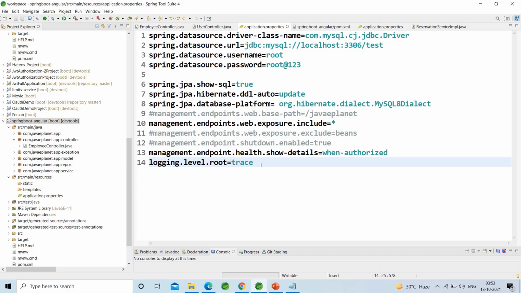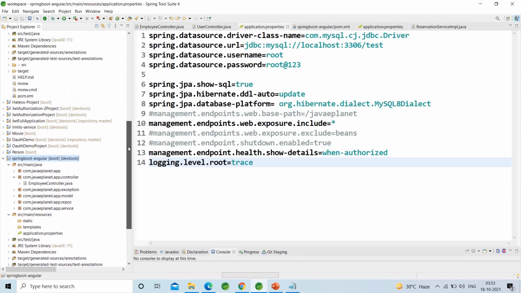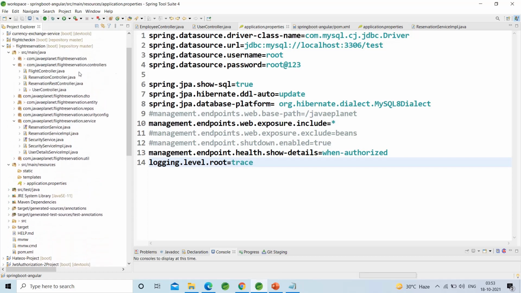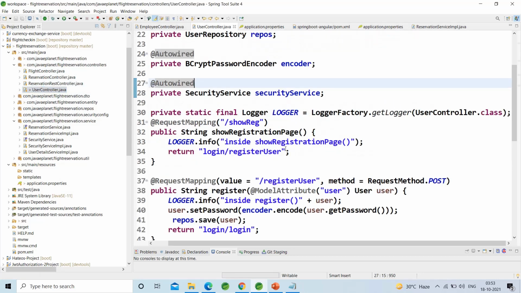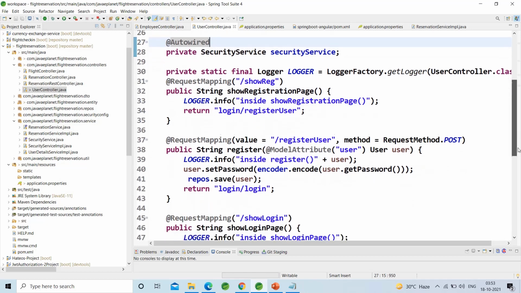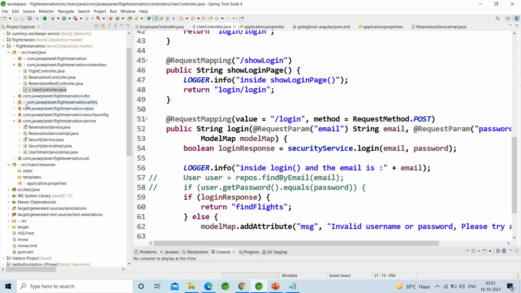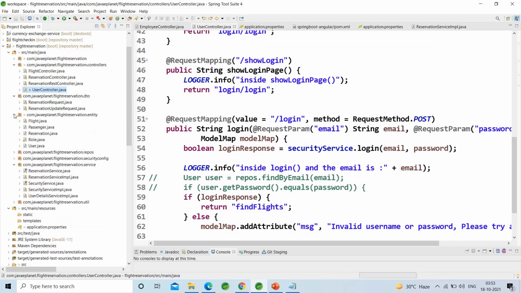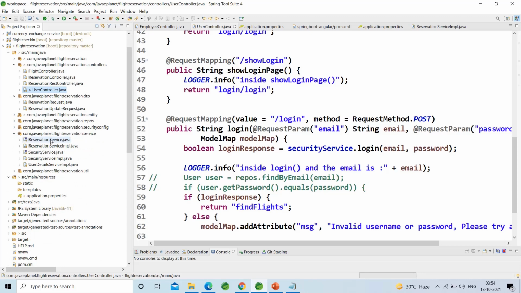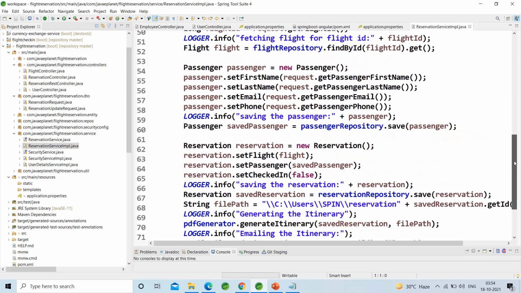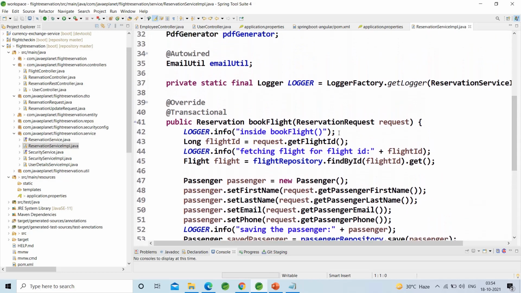Like that. Here I'm having one application, the flight reservation application. In that I have some controllers, for example, user controller. In the user controller I have written the logger object, private static final Logger equal to LoggerFactory dot getLogger, and I have registered all the loggers info in every method, like that in DTO, in service classes, reservation service simple, I have registered all the loggers.